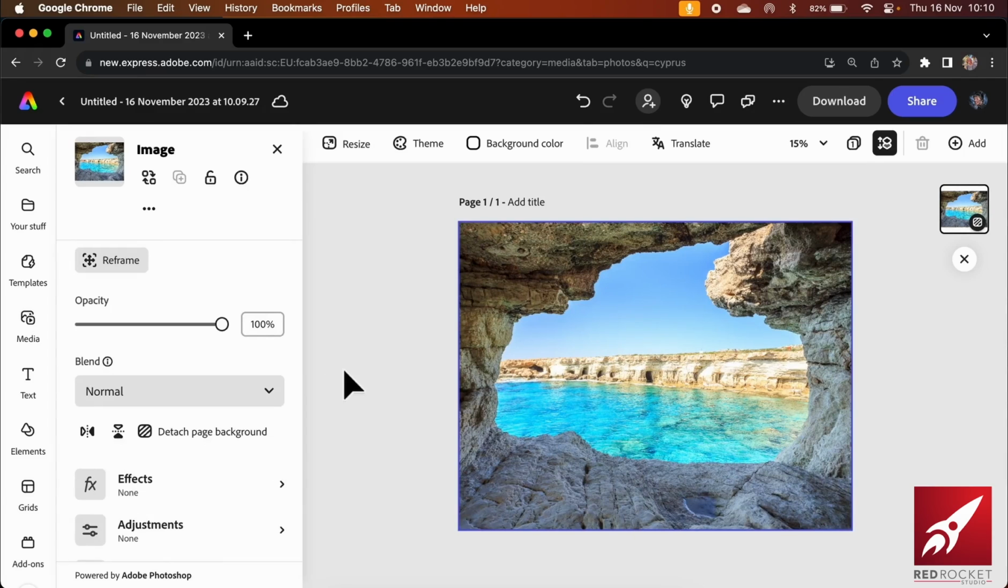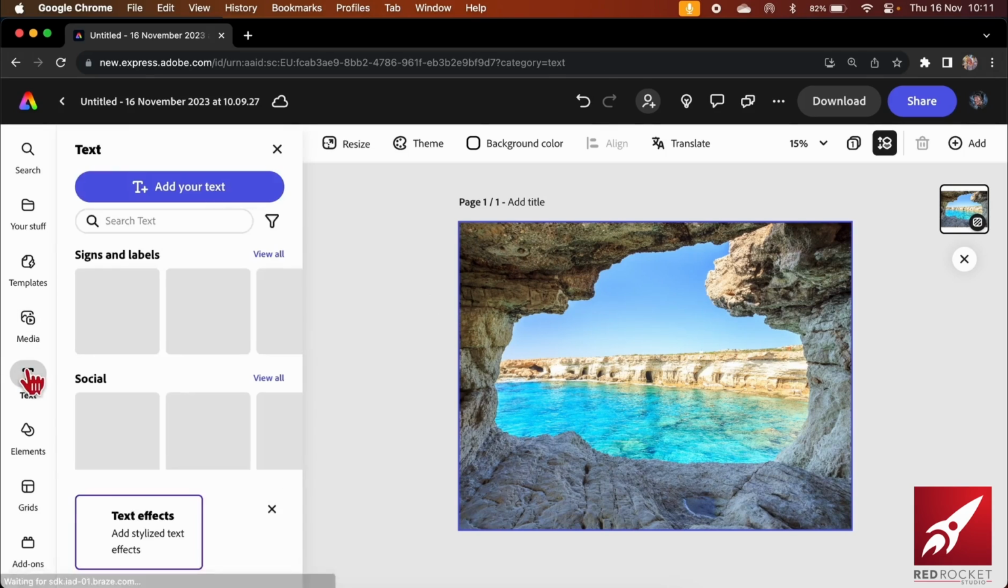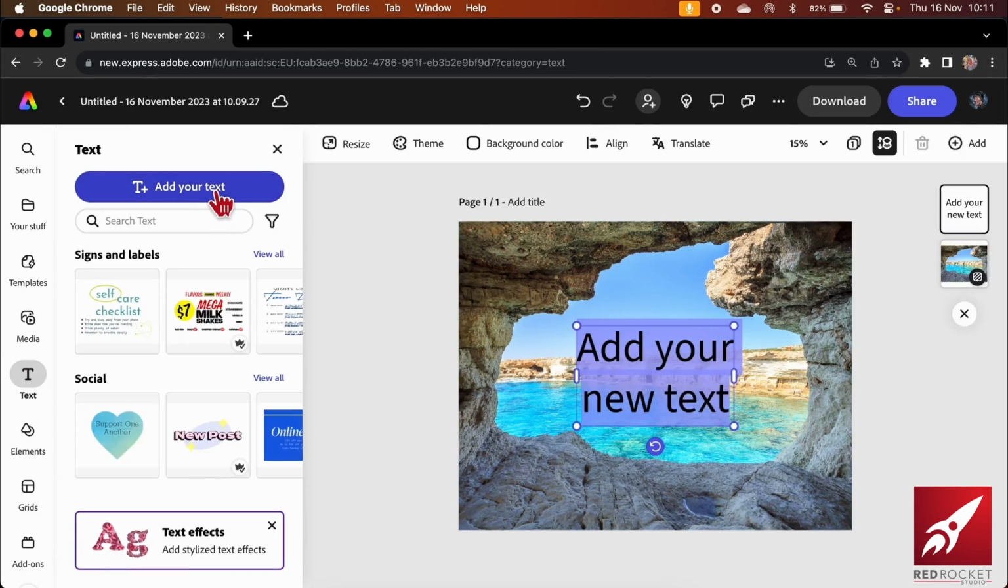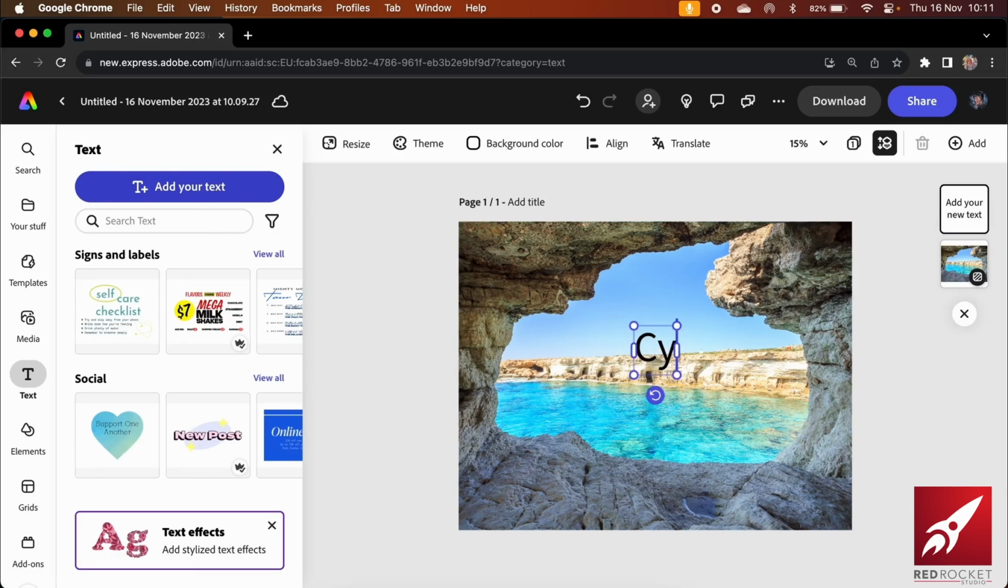Now, I want to bring some text in here, and I want to have some lines, just some little key lines, which will really make it look a little bit, well, upmarket, for want of a better word. I mean, it already looks great. So let me do my text first. So I'm going to go to the text tool. I'm going to add my text. I'm going to put in Cyprus.